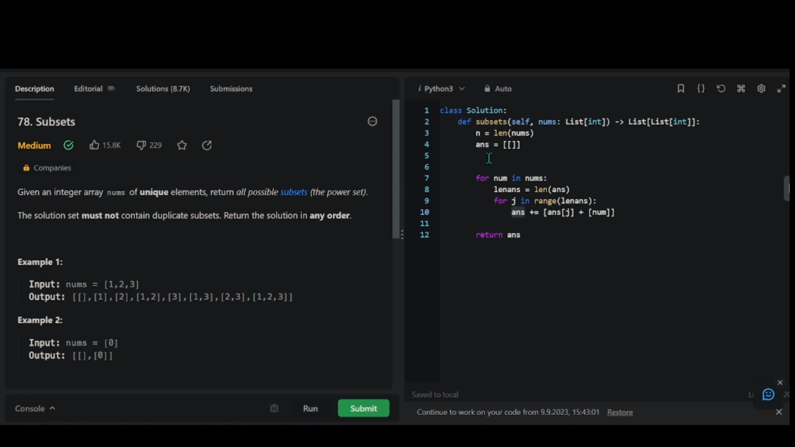Okay? Okay, so I think it's best to look at an example. So let's take the beginning. Now we have in the answer the empty set. Okay. Now we say go over all the numbers. Okay, so we are going to go over 1, 2, and 3.